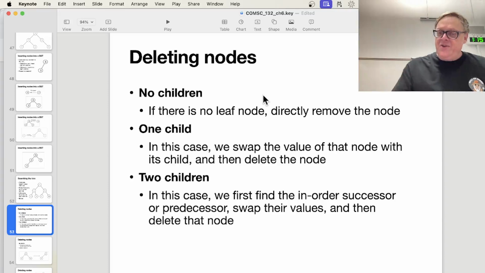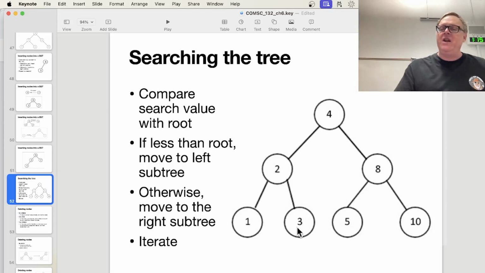So deleting nodes. If there's no leaf node below it, you can just delete it. If it has a child, then you'll have to swap it with its child. So I'm going to delete this 3, I can just delete it. That doesn't break the tree. But if I want to delete this 2, then I'm going to have to swap the 2 and the 3 and then delete the 2. And that'll work because I know everything here is less than 2, so it's clearly less than 3.